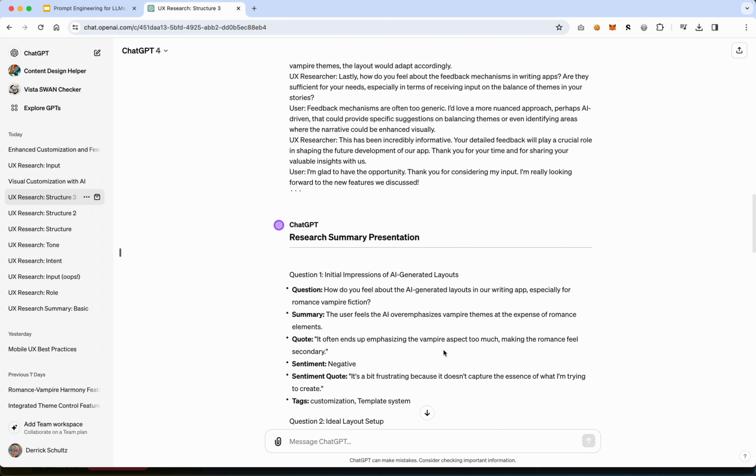So we're seeing this is being overemphasized too much, and that's frustrating. And then it's also providing our tag system. This is great, but I want to show you one last trick here, which is that you can also ask for this particular format in a different output format.